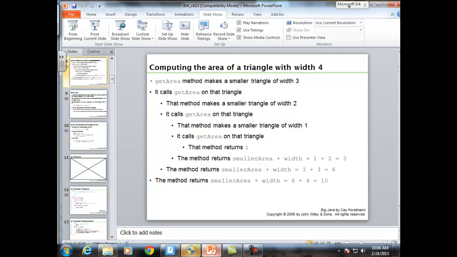So this is how an area of triangle width 4 would work. You get area of the initial one makes a smaller triangle of width 3. It calls get area on the triangle with width 3. I'm not down to my base case of width equals 1, so that makes a smaller triangle of width 2. Still not done yet. Call get area on that triangle. So I still haven't made my if width equals 1 yet, so I don't return. That method makes a smaller triangle with a width of 1. It calls get area on the smallest triangle.